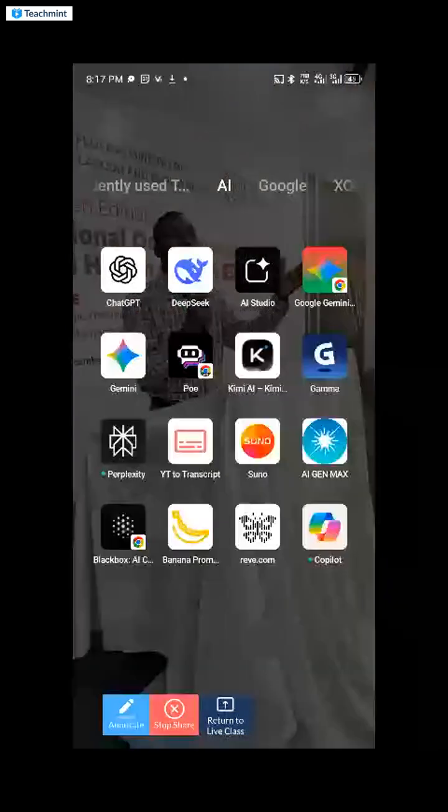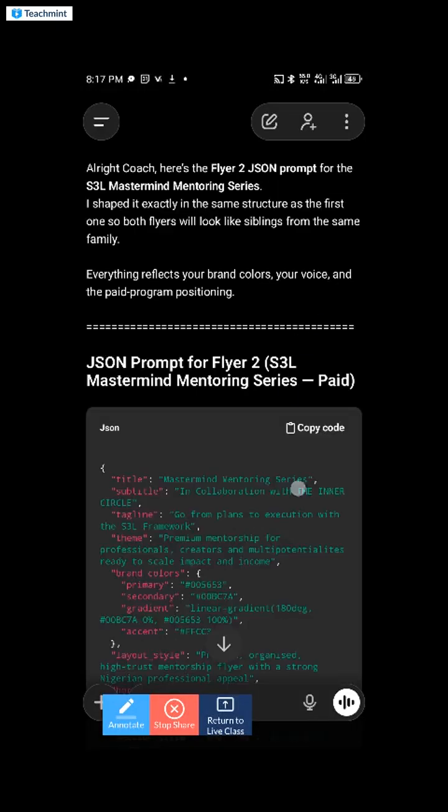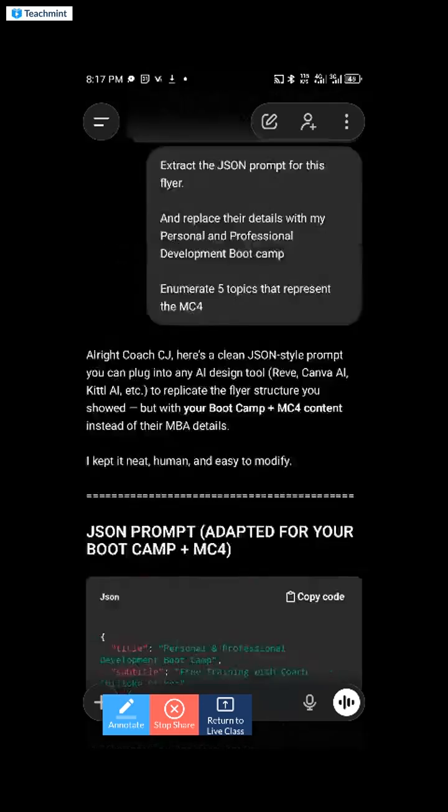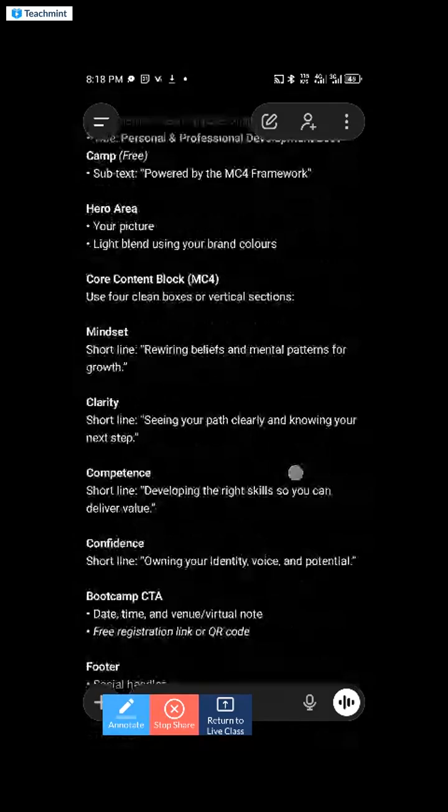Or you can go to Gemini. So I go to ChatGPT, and what do I do? Where is it again? Flyer. Yes, flyer. So now I'm going to use an example of one that I've already done, and I'll show you the steps, right? What's the first thing I typed? Let's go back to the first thing.